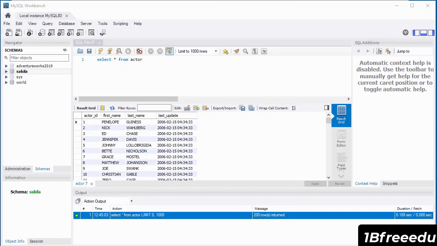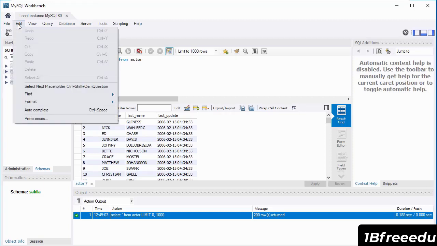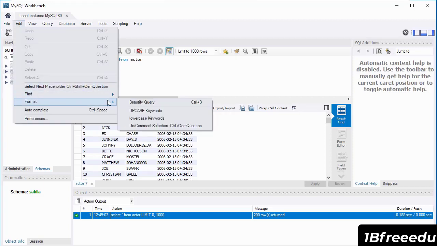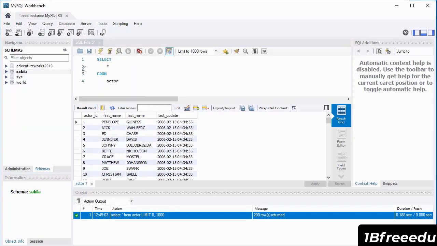One thing I like to do is format my query so that it looks nice and tidy in the editor. So I'm going to select edit and then go format and select beautify query. And you can see here it has spaced out the query. It makes it more legible to read and also to understand.